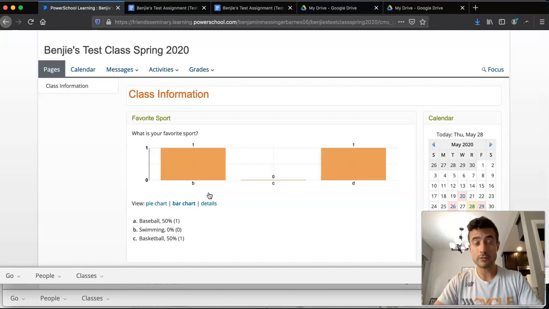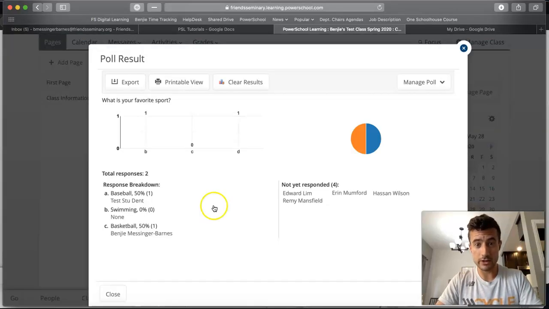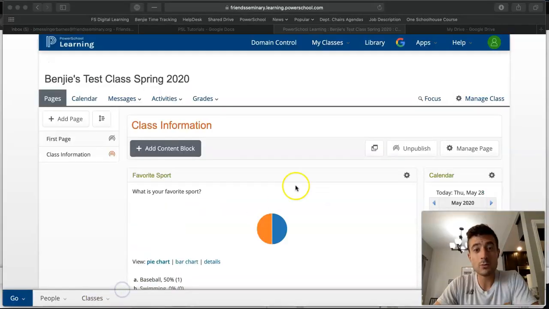So that's how you create a poll in PowerSchool Learning. From the teacher perspective again, you could choose to see the details and you could see exactly which students voted for which.